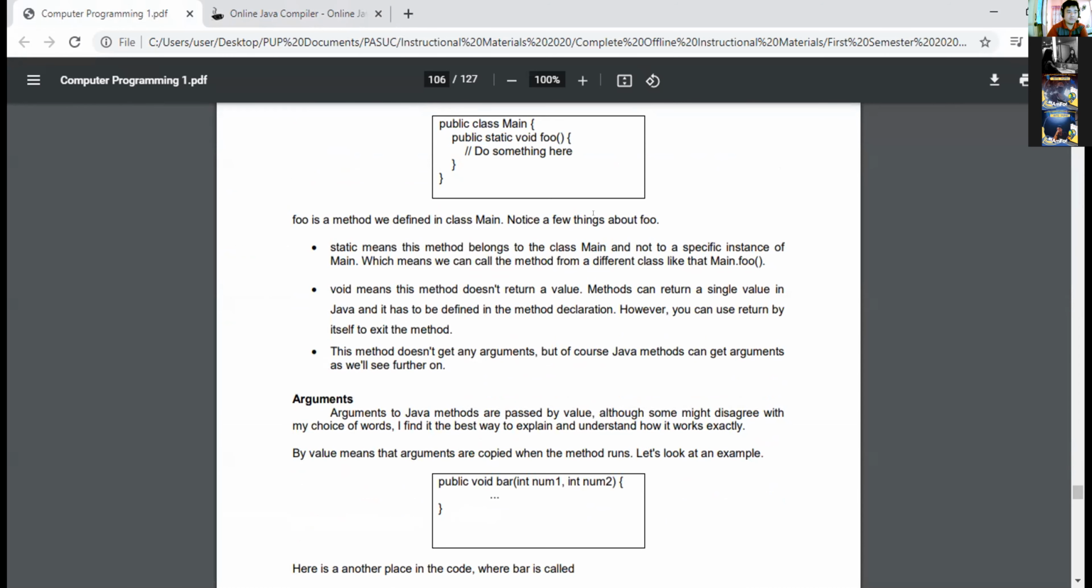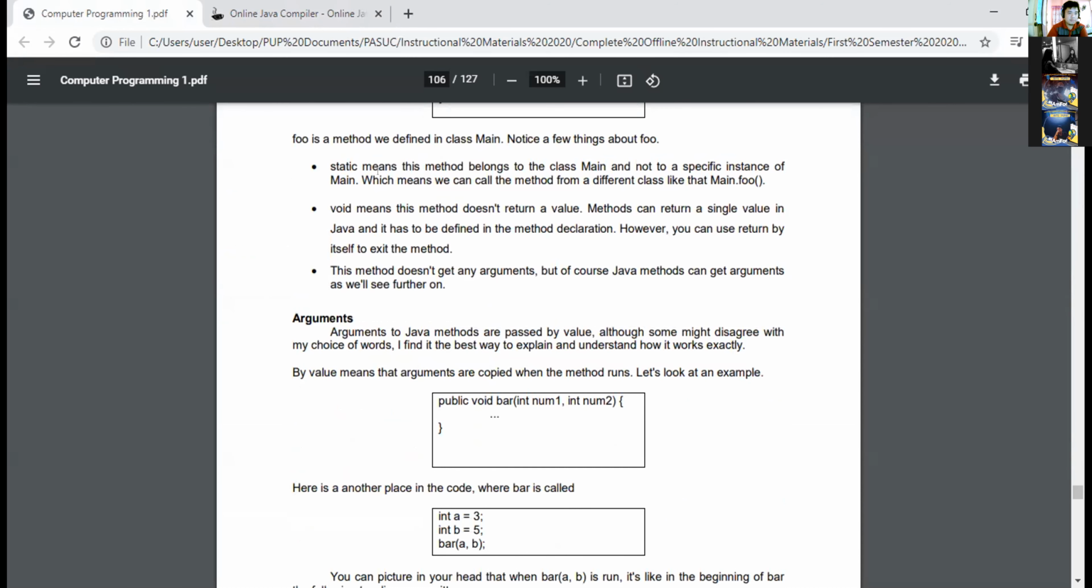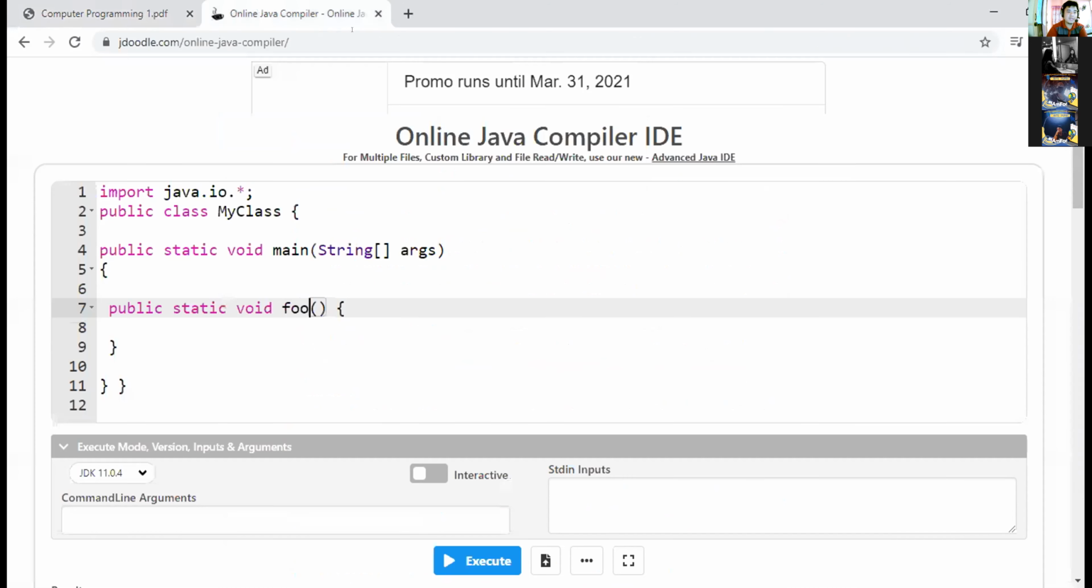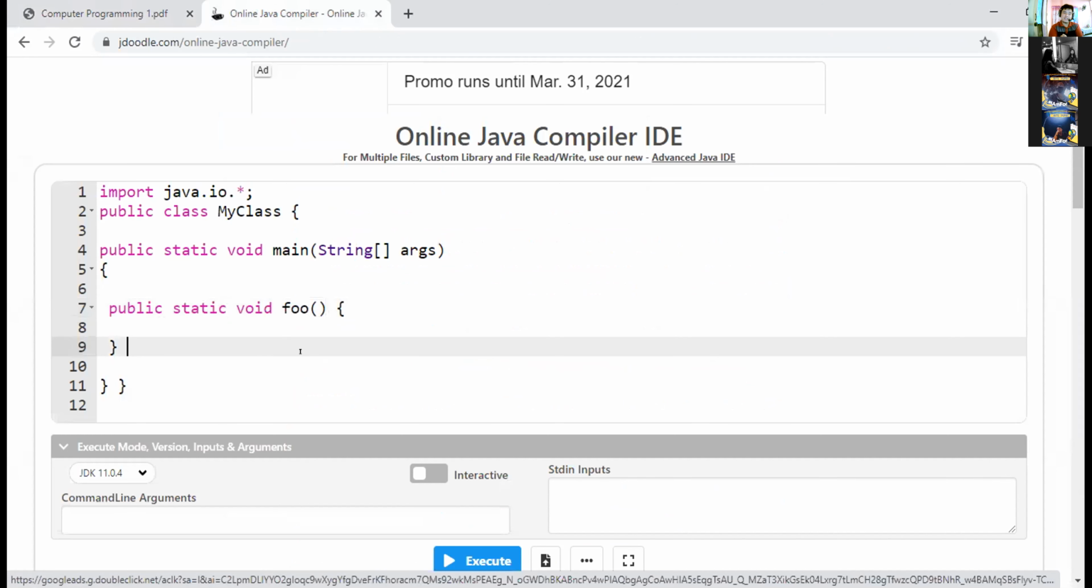Notice a few things about foo. Static means this method belongs to the class main and not a specific instance of main, which means we can call the method from a different class like that main.foo. Ibig sabihin, pagtatawagin natin siya sa ibang class, kasi di ba, ang ginagawa natin last time, pag nagra-run po tayo, isang class lang. Di ba, halimbawa, pag nagpa-create ako sa inyong panibagong program or may pina-activities akong pinagawa, gagawa tayo ng, halimbawa, new.java, okay, add.java, even.java. Kumbaga, iba-ibang class yung ginagawa natin o iba't ibang .java.